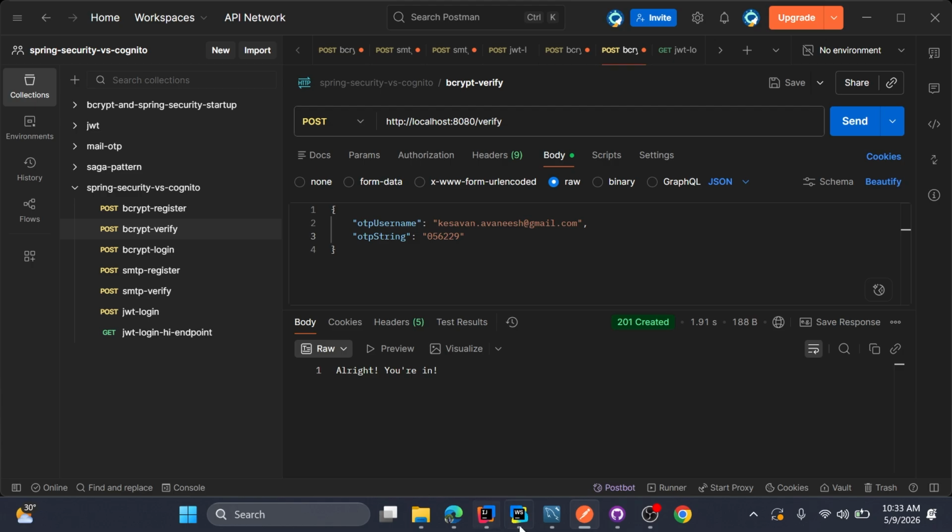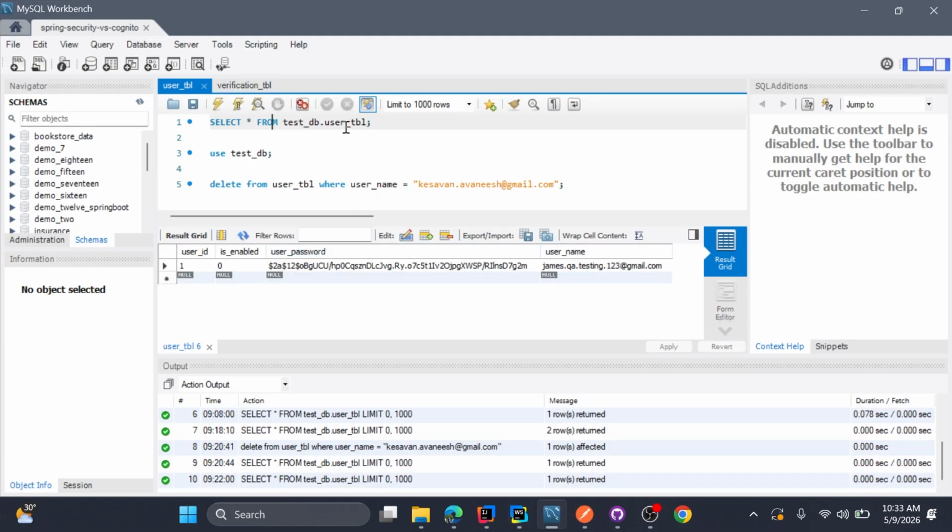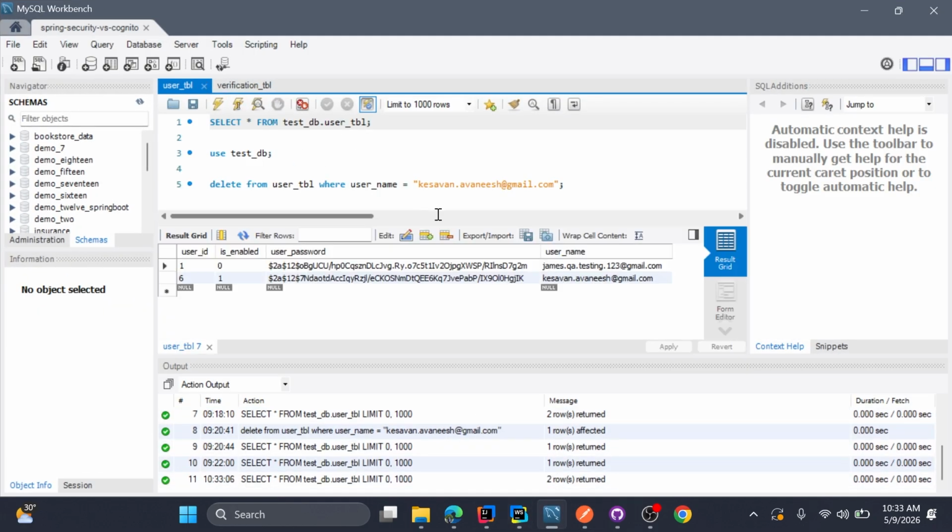Okay, so maybe I could show you how this hashing is going on. If you have a look at this, I can't seem to zoom that in very much, but if you have a look at the second row, here we have Avanish's username, and as you can see, his password has been hashed. All right, so that's just to show you what that flow is like.